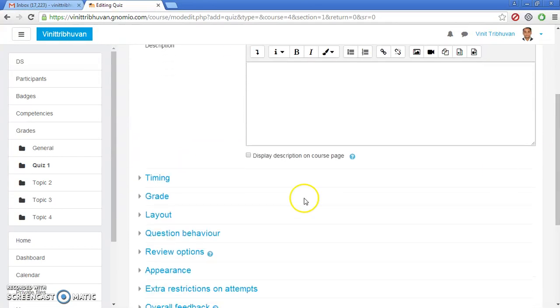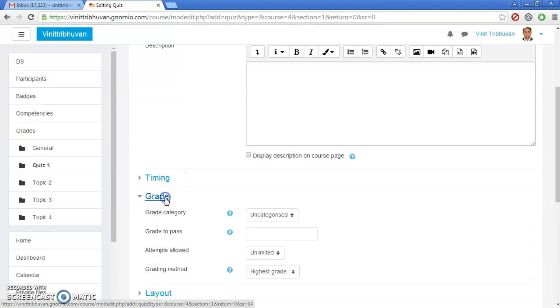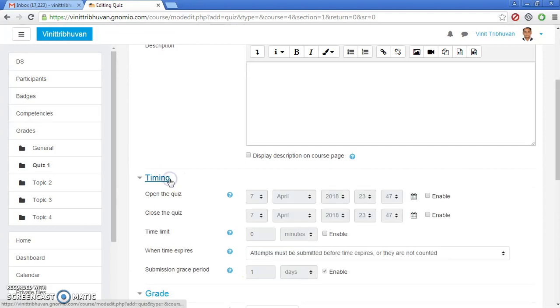If you are creating this quiz for FDP 101X, I recommend that you keep the attempts allowed for the student as unlimited, because many reviewers are going to review your Moodle site. So I recommend that you keep your attempts allowed to be unlimited. The timing depends upon the questions that you upload.